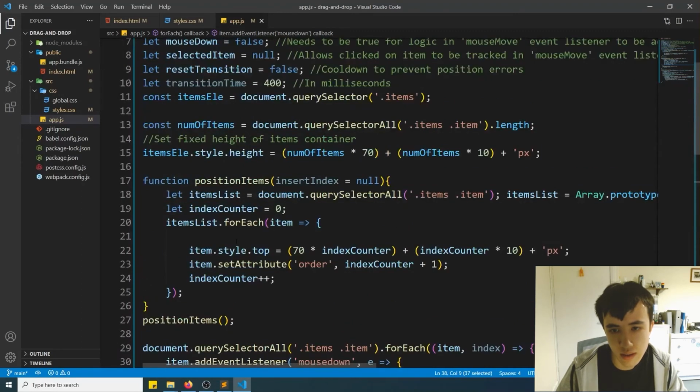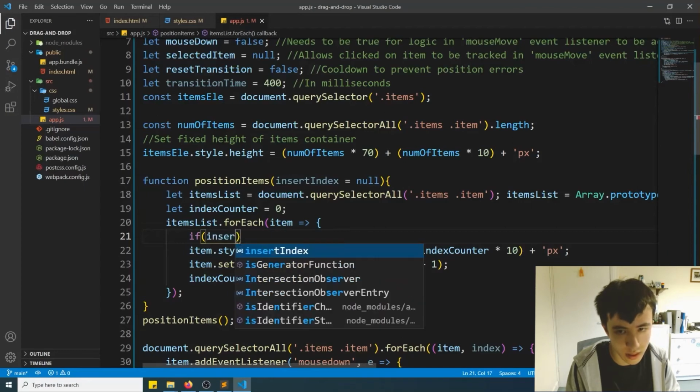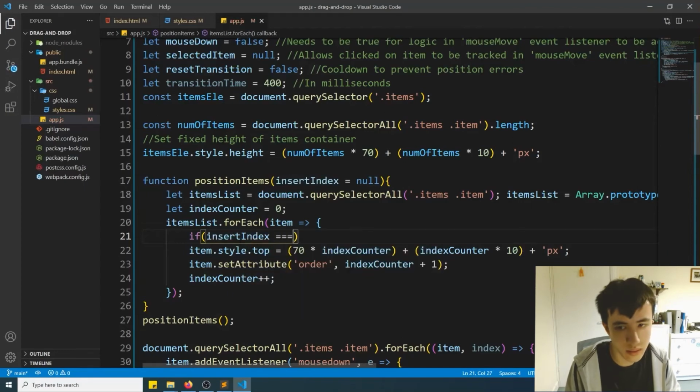So what we'll now do is we'll say if the insert index is equal to index counter plus 1.